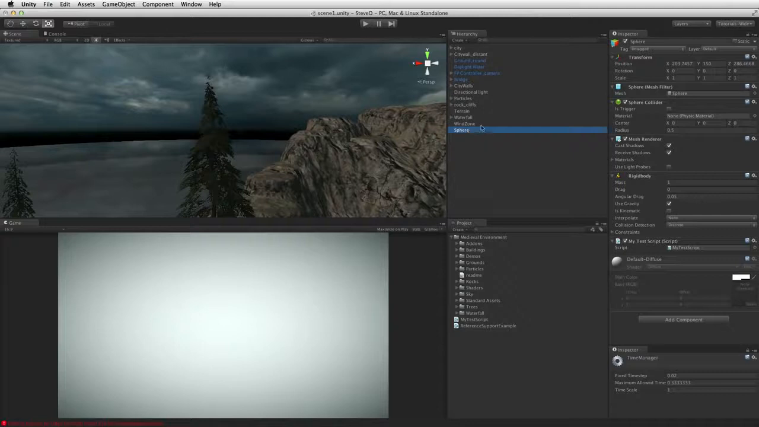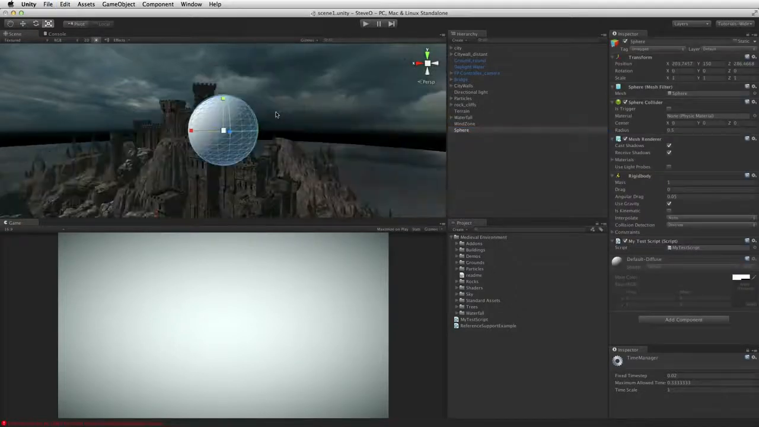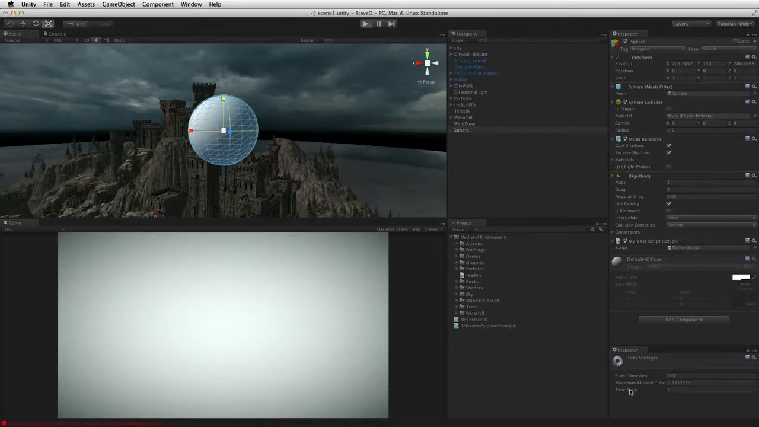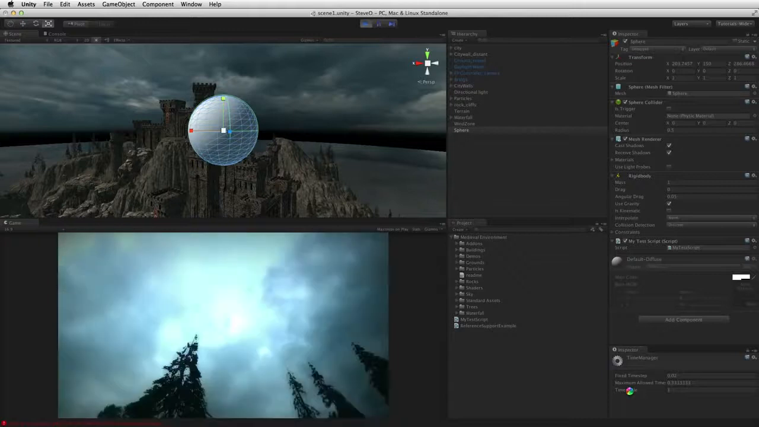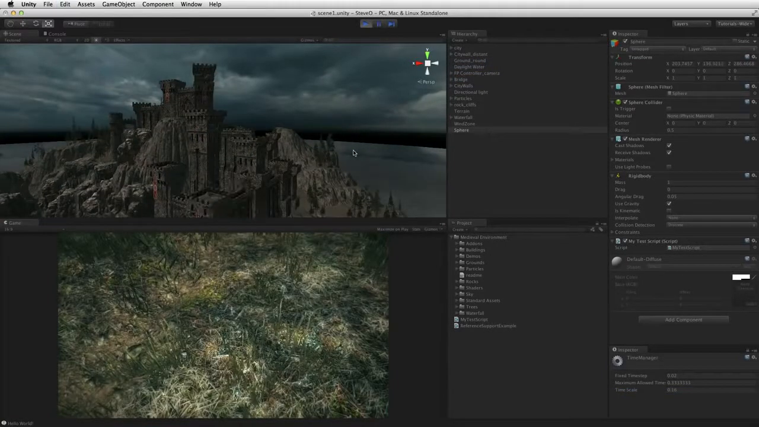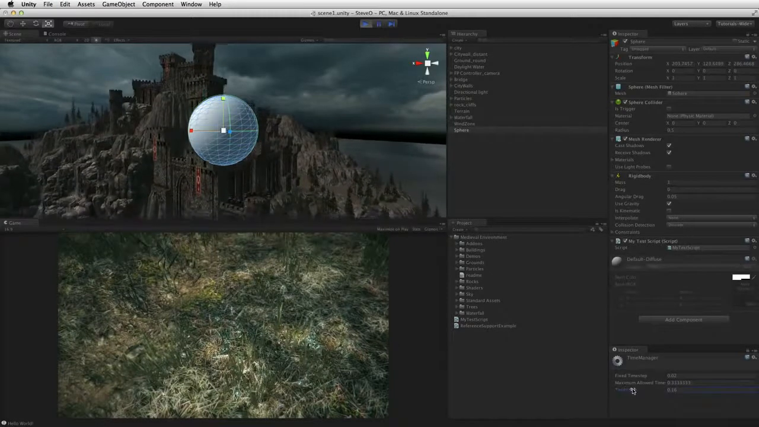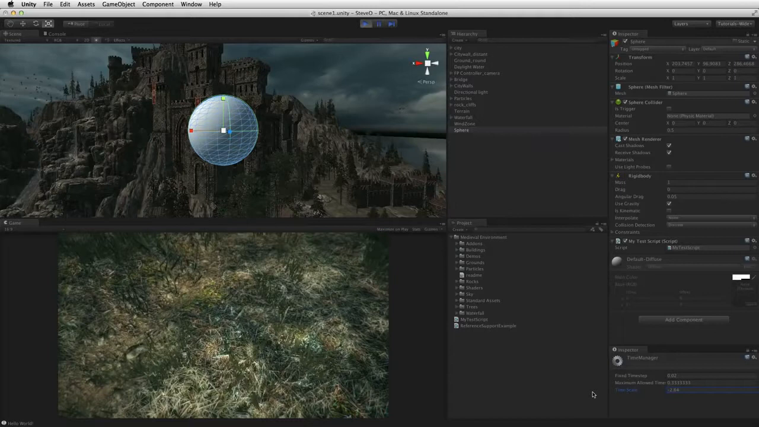Let's frame selected again on that sphere. Let's make our sphere selected. So there's our sphere. Let's go ahead and hit play, and then once it's started, let's change the time scale. Shift F. So now we can change the time scale of our game.